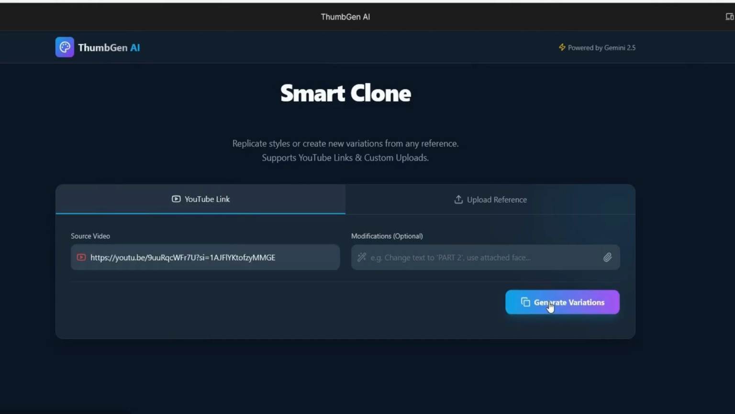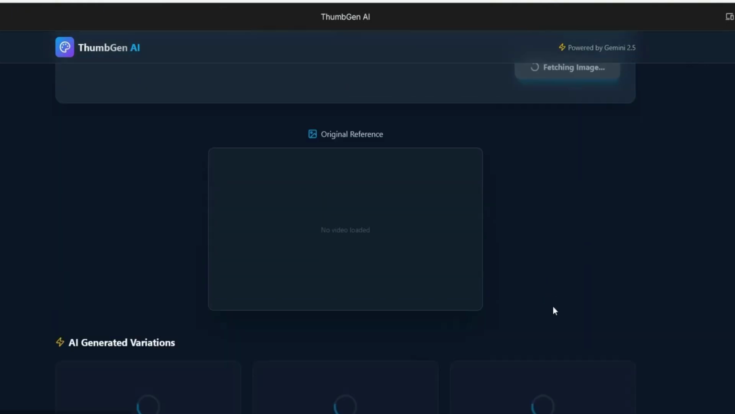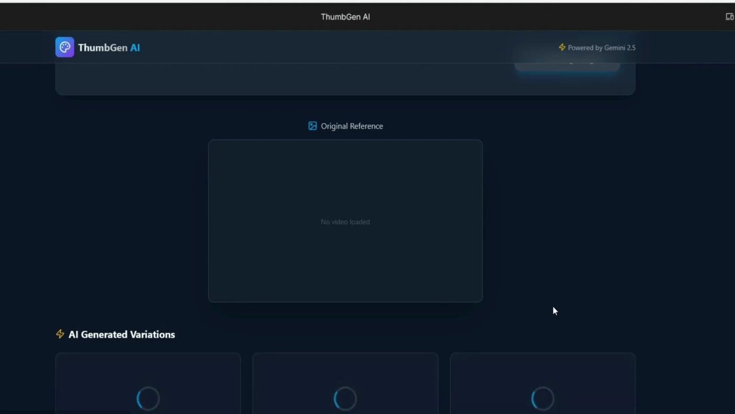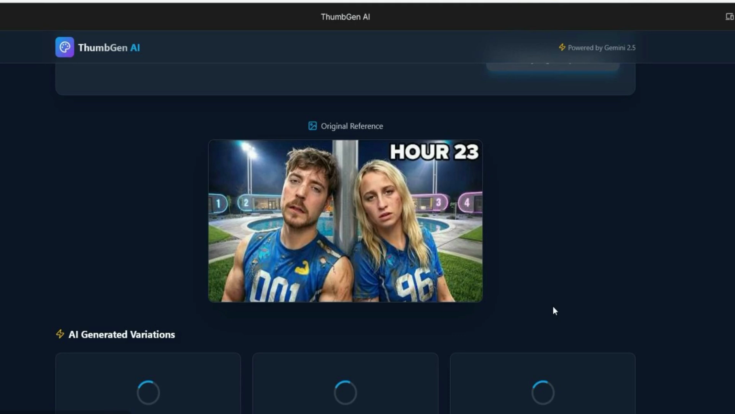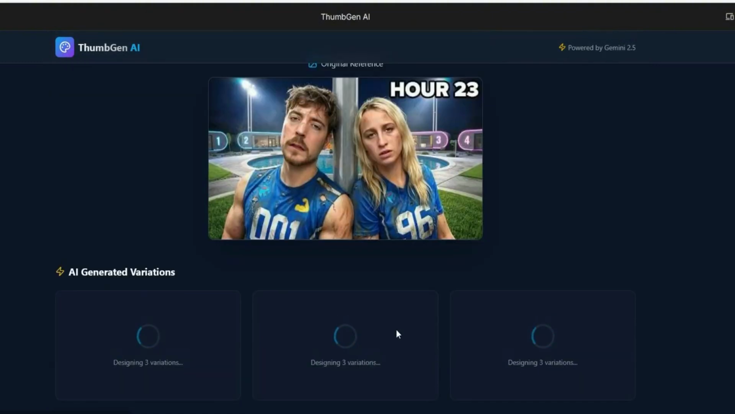Let's generate the variations. The AI tool is now fetching the thumbnail image from the YouTube video and preparing to create variations for us. Great. The original reference thumbnail has been successfully loaded. The AI is analyzing the structure and details of the thumbnail, scanning every pixel to understand the composition. And now it's designing 3 unique variations based on the original thumbnail style and layout. Once the variations are ready, we'll be able to view and select our favorite ones to edit.